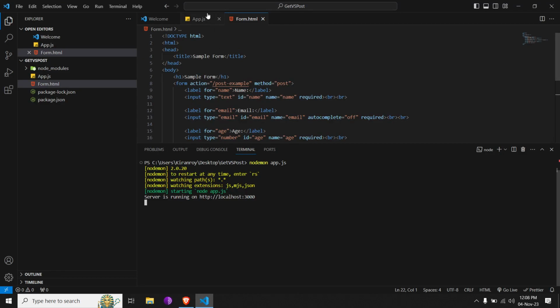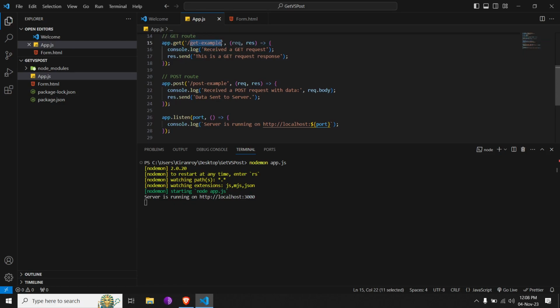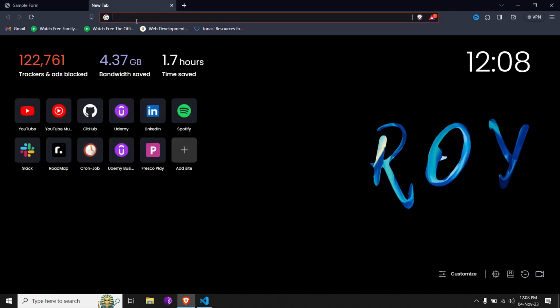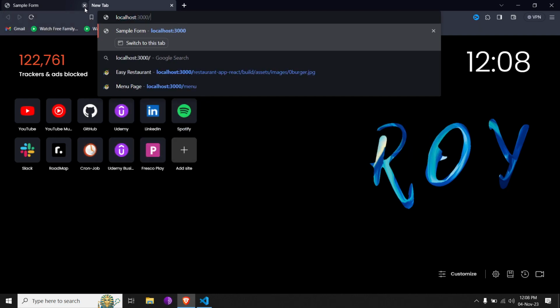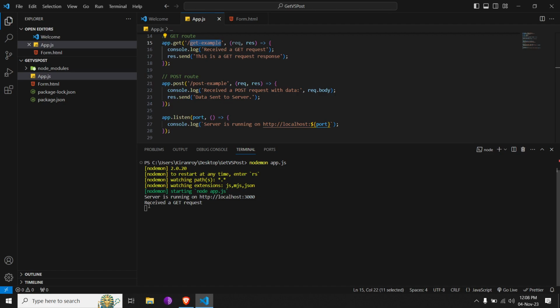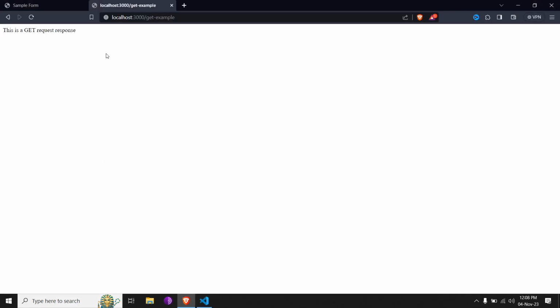Let me just copy the route for the get request, which is get dot example. We copy this, create a new tab, and hit localhost 3000 slash this route. Now when I hit enter, you get "this is a get request response", and in my server you can see "received a get request". So this is simply how we get a request.